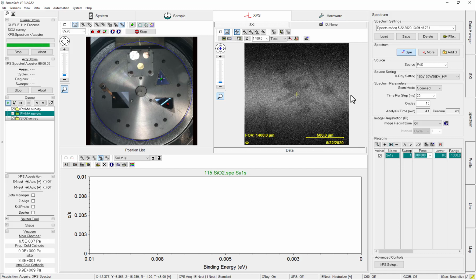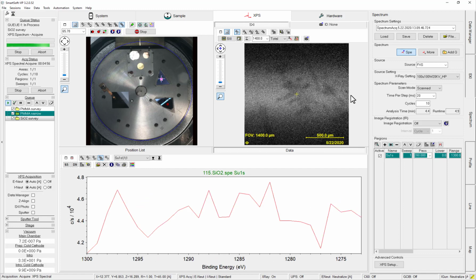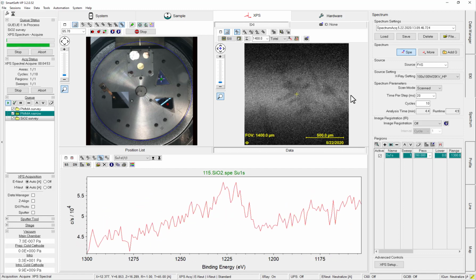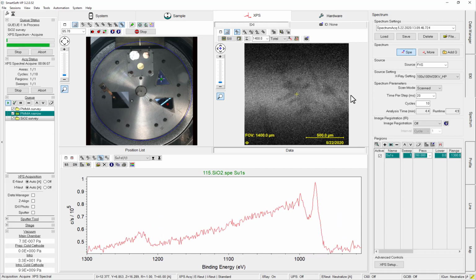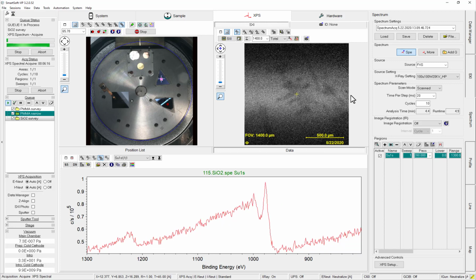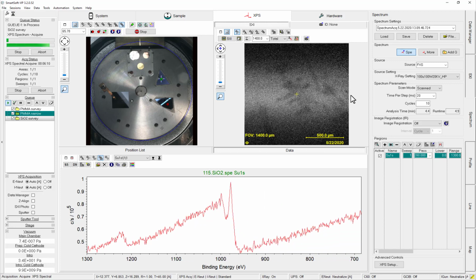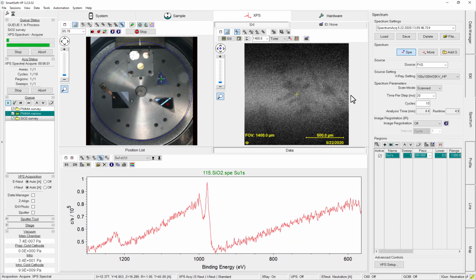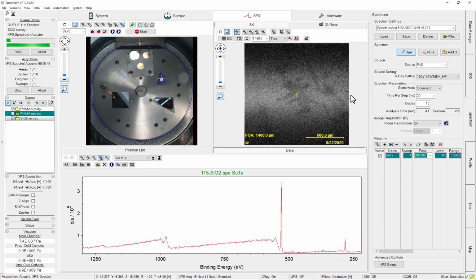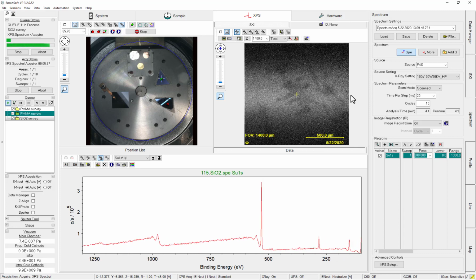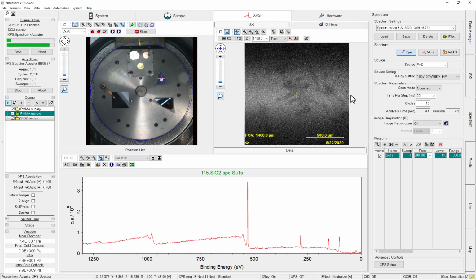So in any case, now that the SXI has finished, we'll move to the next step of the queue, which is to collect our survey spectrum. And again, we assume that this is only SiO2 on the surface. And as this first sweep of the survey finishes up, we can see there are several major peaks, likely oxygen at 530, carbon around 285, plus our silicon peaks at 100 and 150.